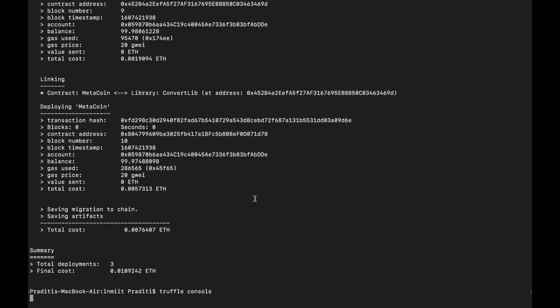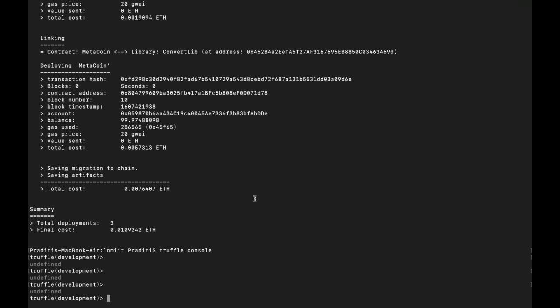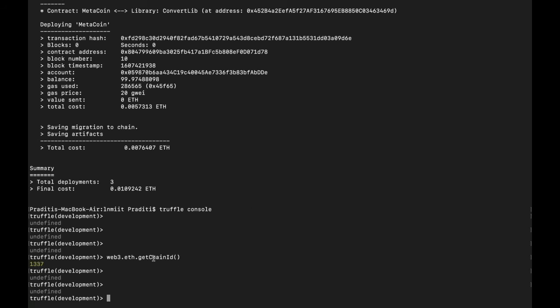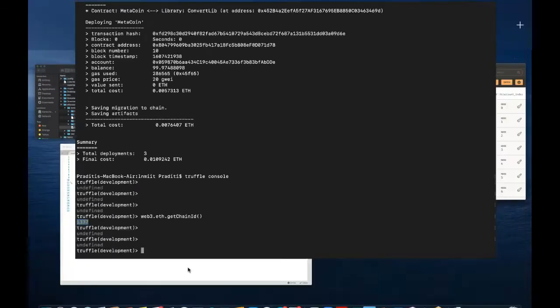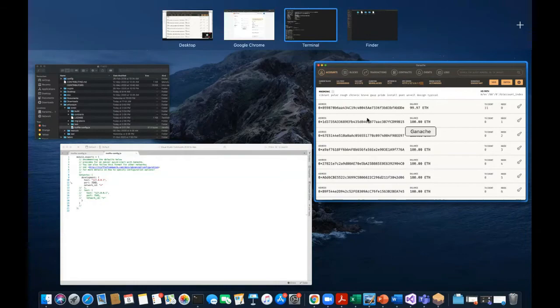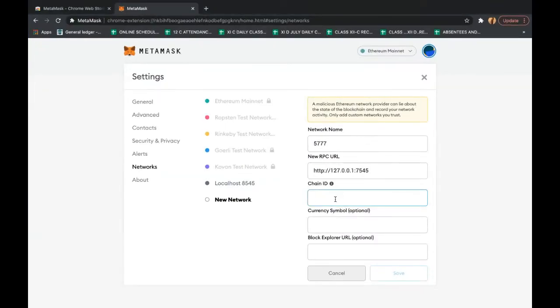Where you are actually interacting with the blockchains, right? You're in the development network. Go to web3.eth.getChainId. Your chain ID is 1337, which you have to connect to, right? So I'm going to go and configure my chain ID as 1337. These are all optional attributes, and I hit save.